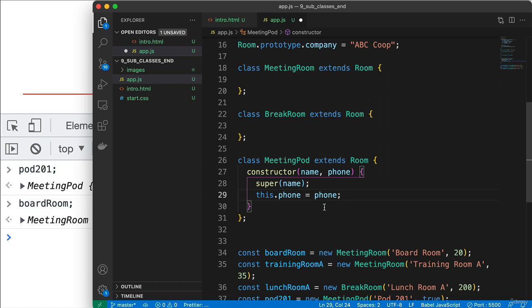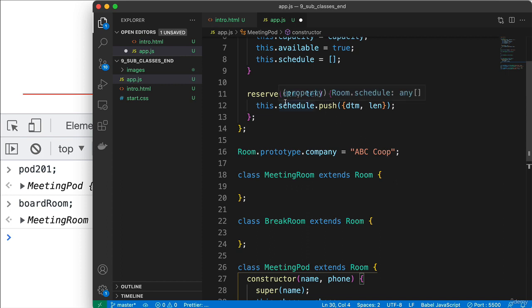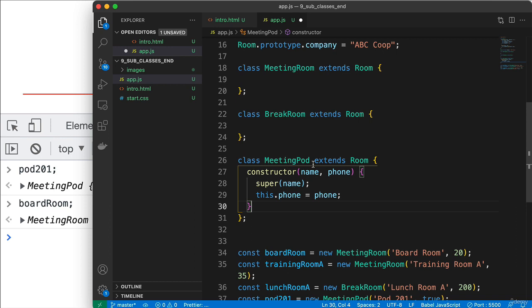Now, one more thing that I want to add to this meeting pod. Let's assume that they can only be scheduled for 30 minutes. Never any other time other than 30 minutes. When they're scheduled, they're a 30-minute block, and that's what they are. So that is handled by our reserve method. Well, we need to make our reserve method a little bit different for the meeting pod. So what pillar of OOP is this that we're going to be using? This is polymorphism. In meeting pods, the reserve method is going to act a bit different.